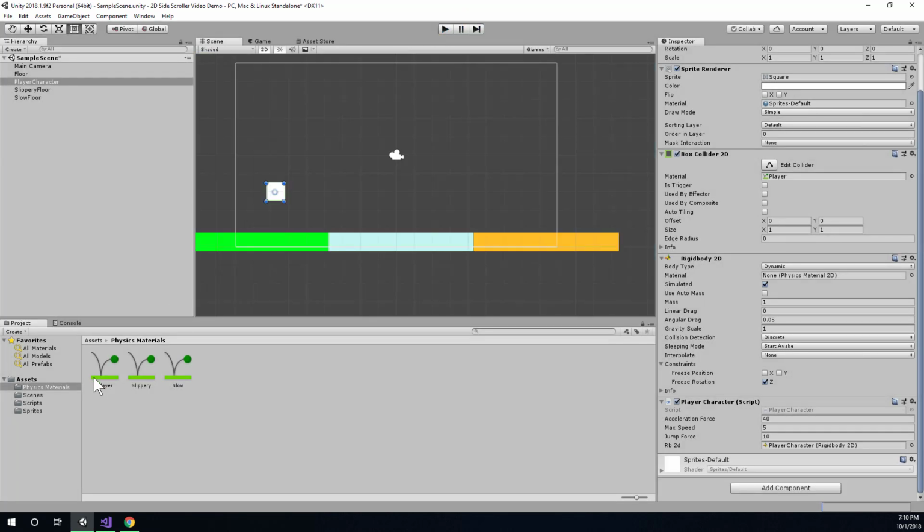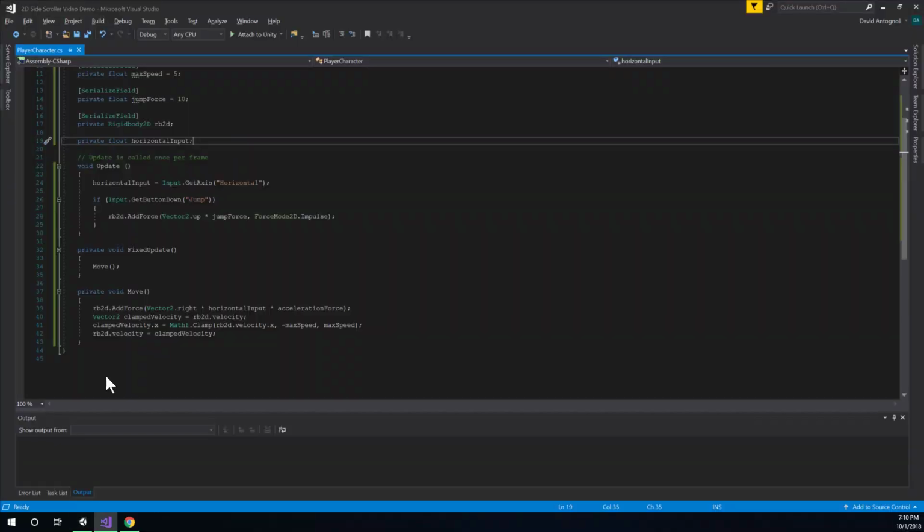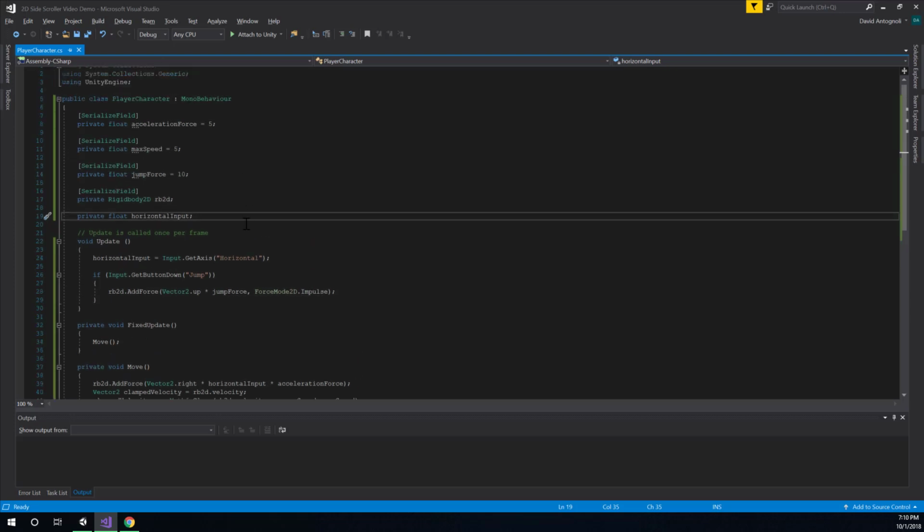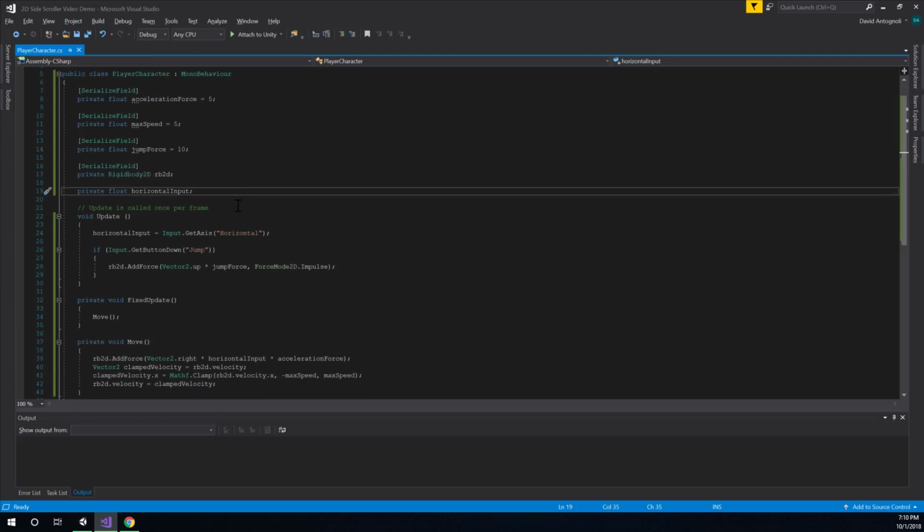So we're gonna do this by going back to our player character script here, and we're gonna use a thing called a ContactFilter2D. There's a few different ways we could detect ground, but the ContactFilter2D kind of gives us the most options and control over how we're going to do it. So we'll just practice that.